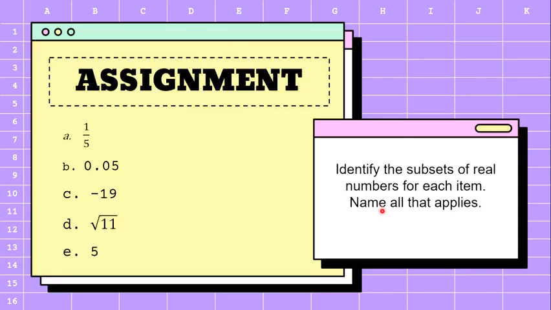So for your assignment, just identify the subsets or the sets of real numbers for each item and name all that apply. We have here 5 items. Please name them: rational, whole, natural, irrational, and others.